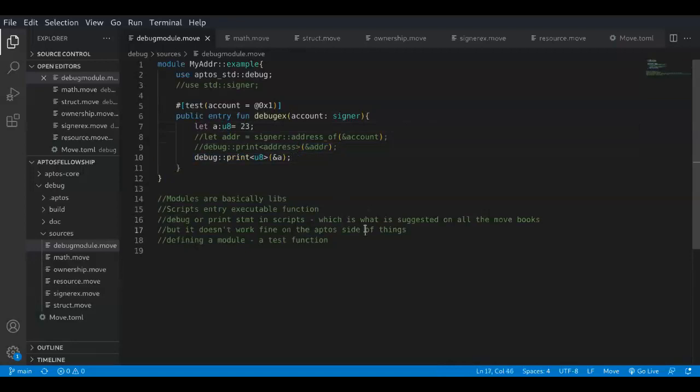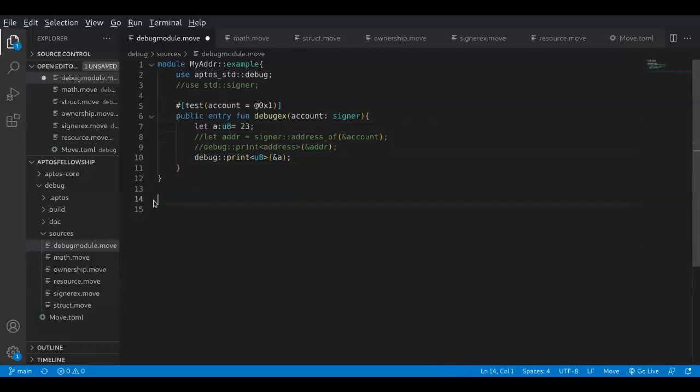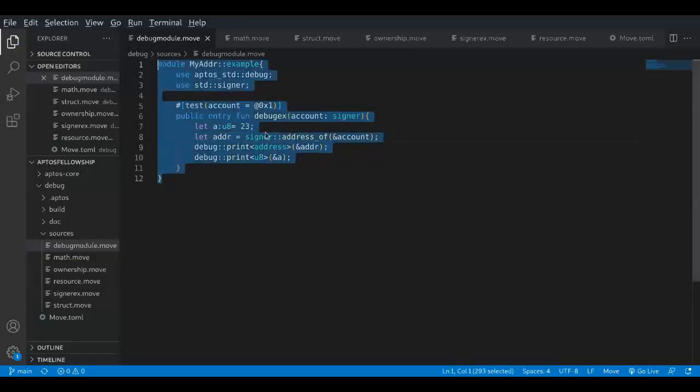Okay, so if we are clear on this couple of things, let me actually remove all of these things and just uncomment and give you this piece of code to copy and put in your system as well.